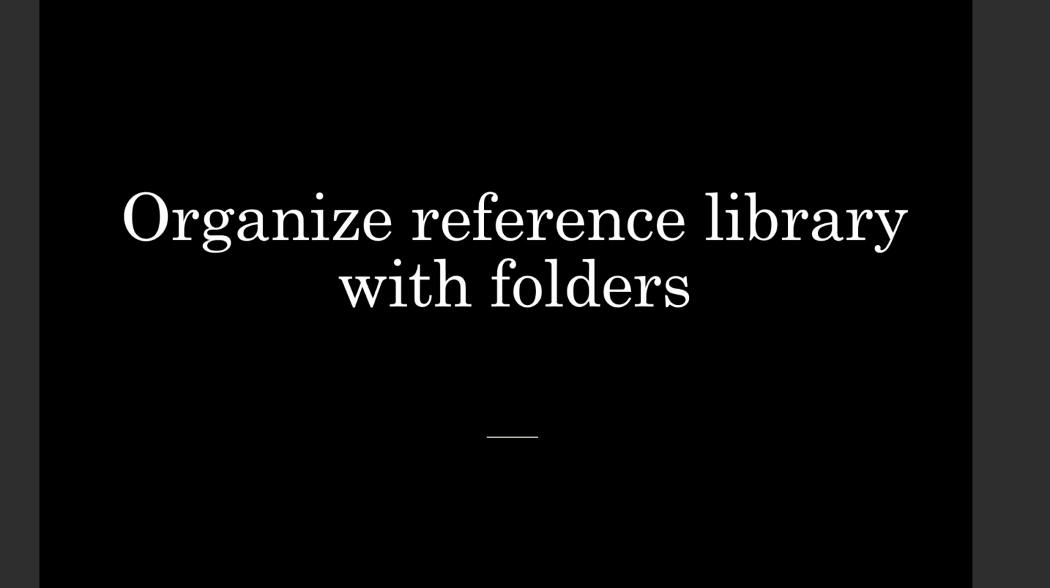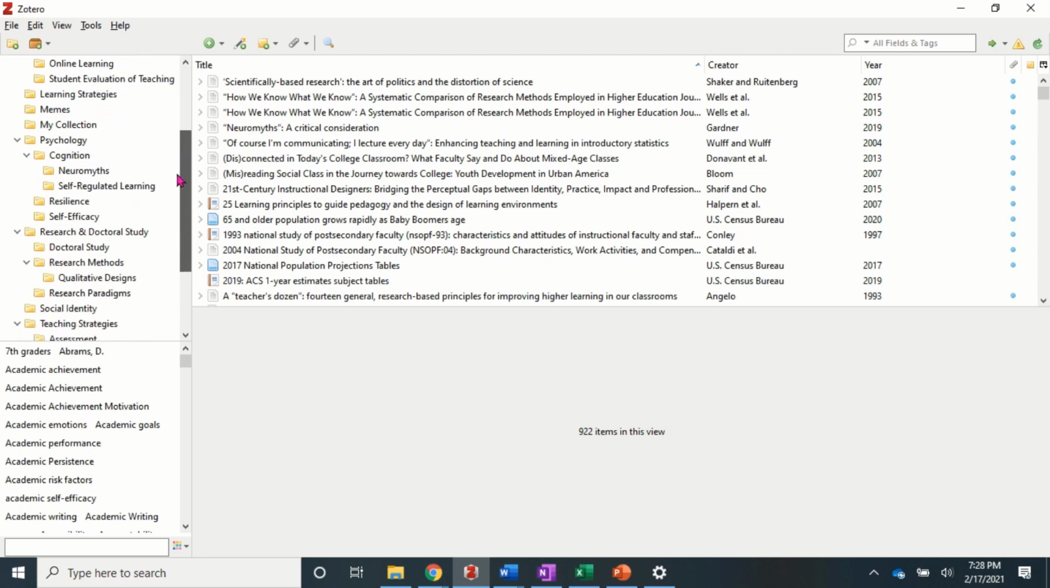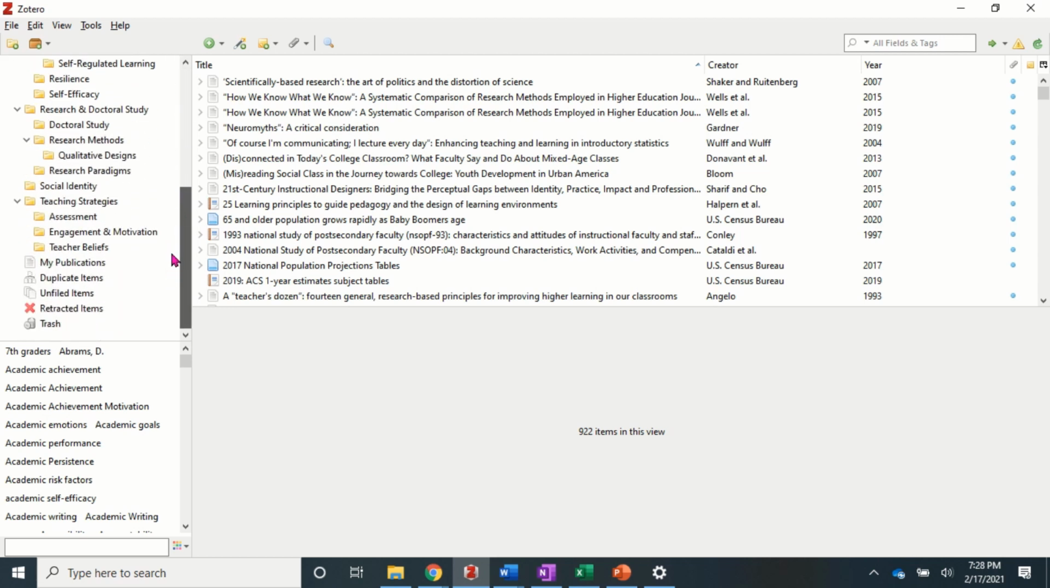Zotero can also organize your reference library with folders, which they call collections. Instead of trying to remember which folder you saved that PDF from last year in, you can easily sort and find your sources by organizing them with folders or collections. On the left side of the screen is my library with folders and subfolders to organize my literature.